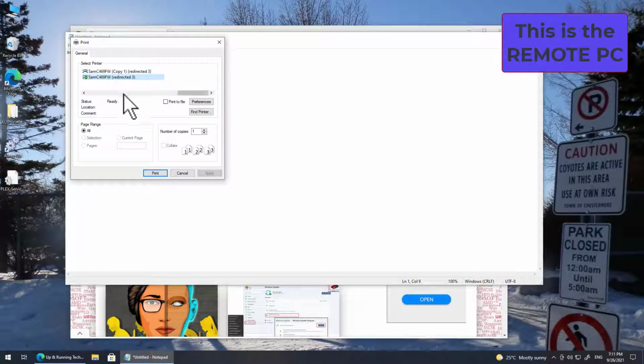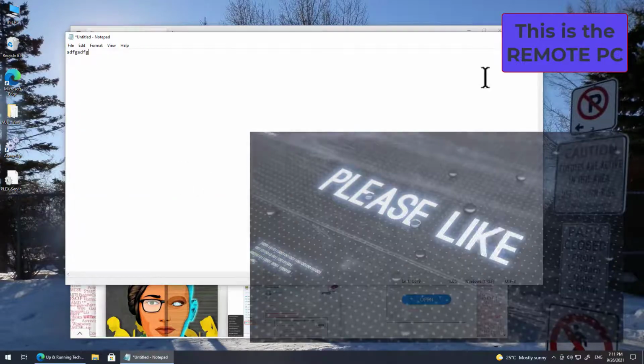You'll see I get the printer dialog box, and it automatically goes to the default printer that I have on the machine that I'm working from, which in my case, again, is a Samsung 469, which is great. So when I click print, it doesn't print downstairs, it prints next to me, so that's great.